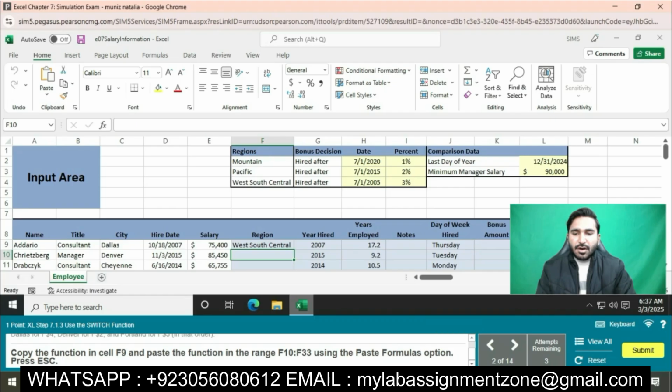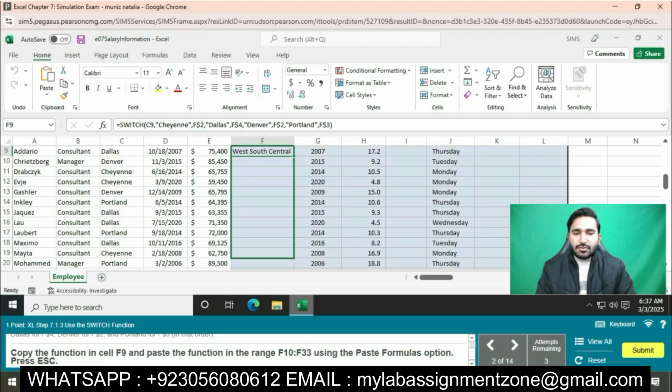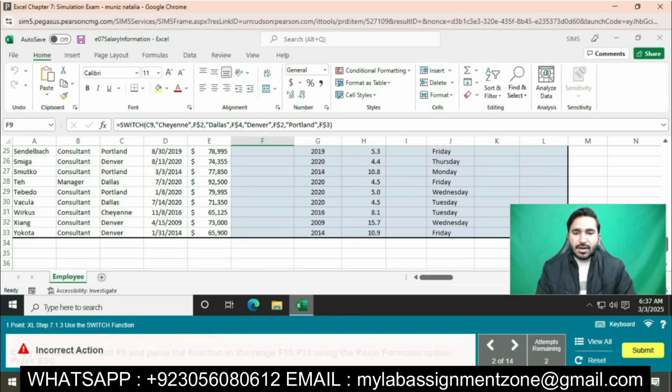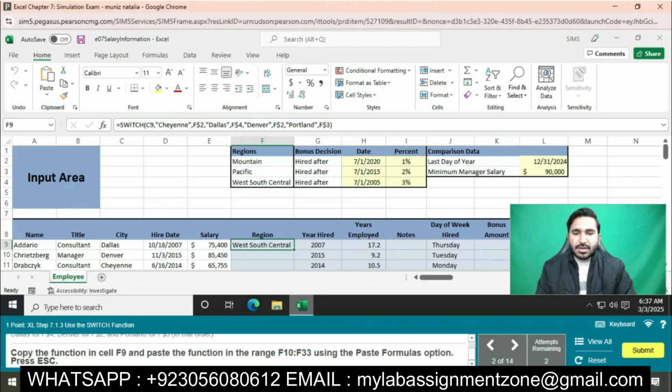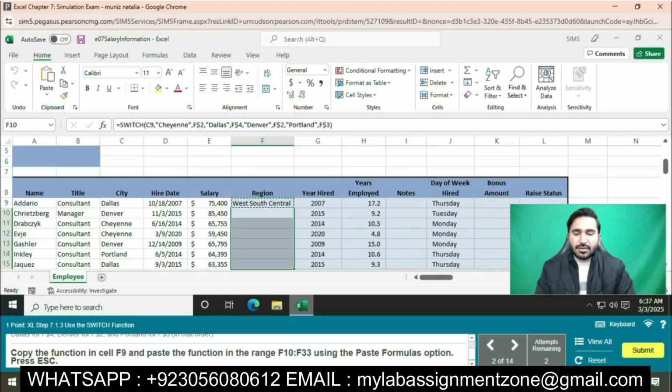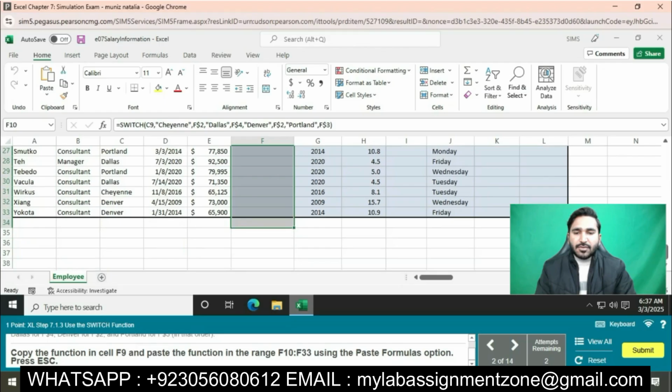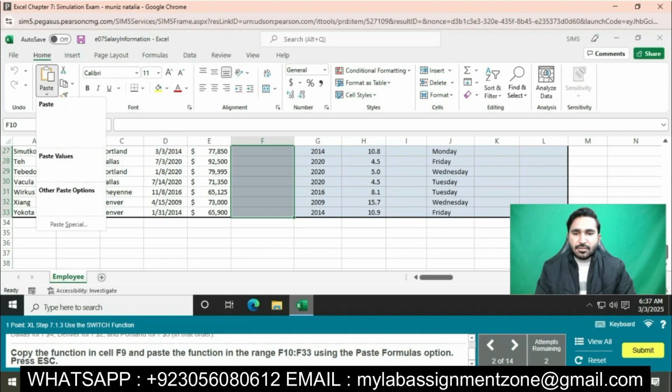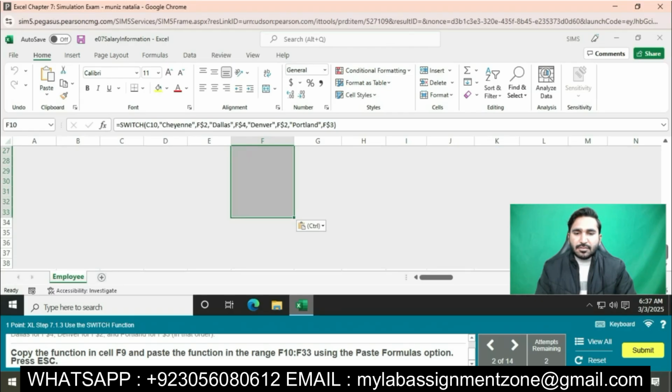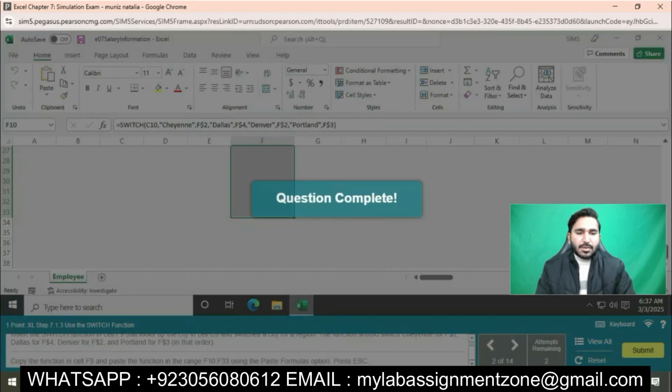Now copy the function in cell F9, paste the function to the range F10 to F33 using the paste formula option, press escape. We will copy down the formula through cell F33 and then press escape. We will copy the formula and then paste in the function F10 to F33. Copy and paste here and then we will press escape. Okay, the question is completed now.